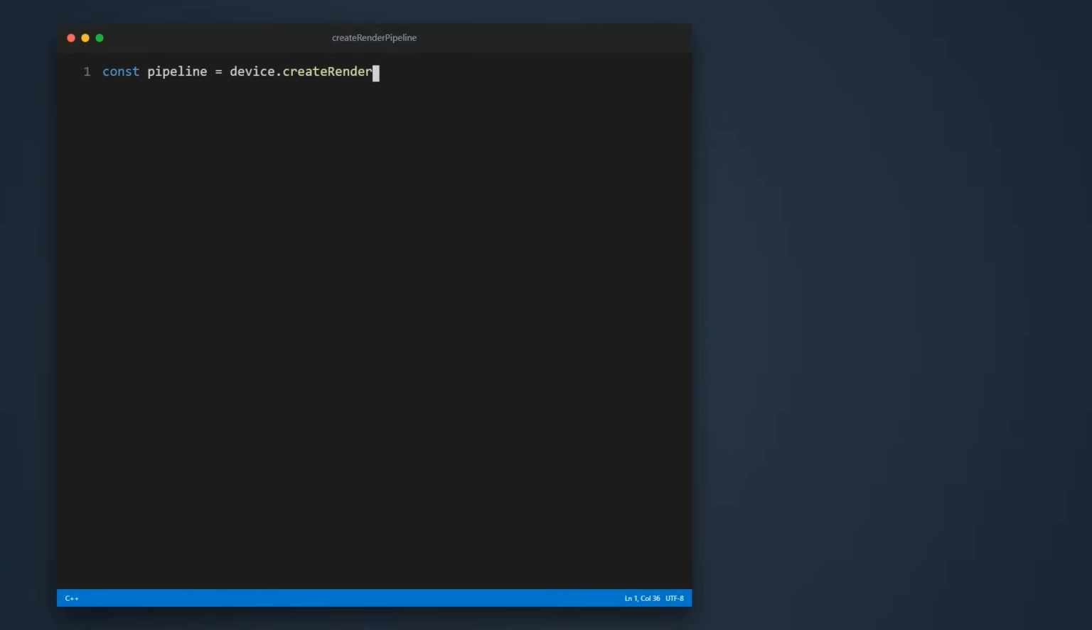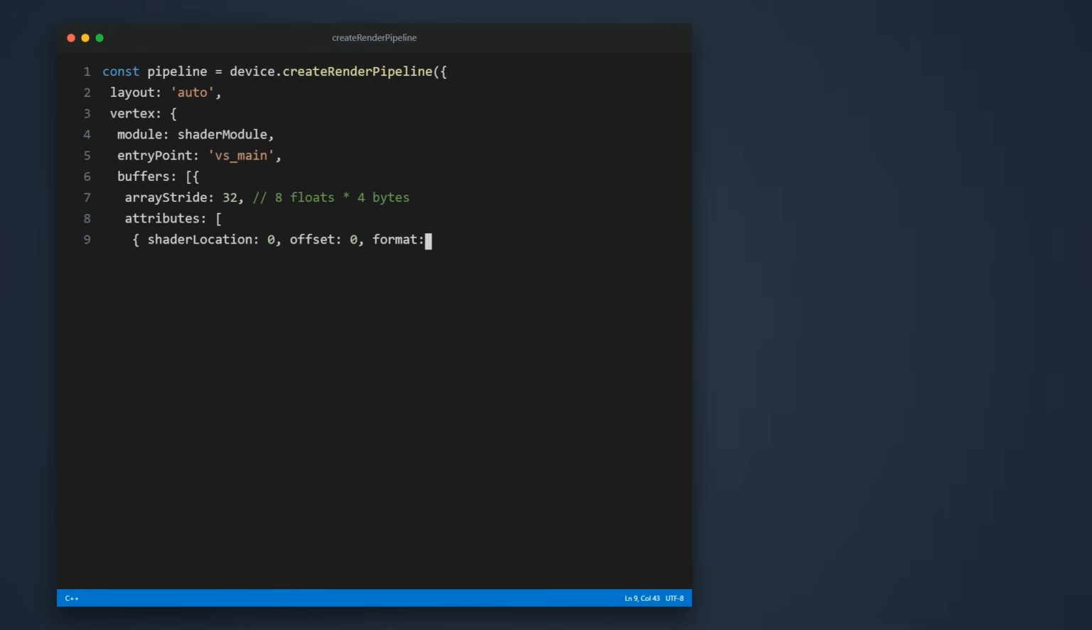We must tell the GPU how to decode our memory buffers. We define an array stride of 32. Since every standard floating point number is exactly 4 bytes, and we grouped 8 numbers per vertex, 32 bytes is the exact mathematical distance the GPU must jump to find the next vertex. We map shader location 0, which is position, to an offset of 0 bytes, and shader location 1, which is color, to an offset of 16 bytes.